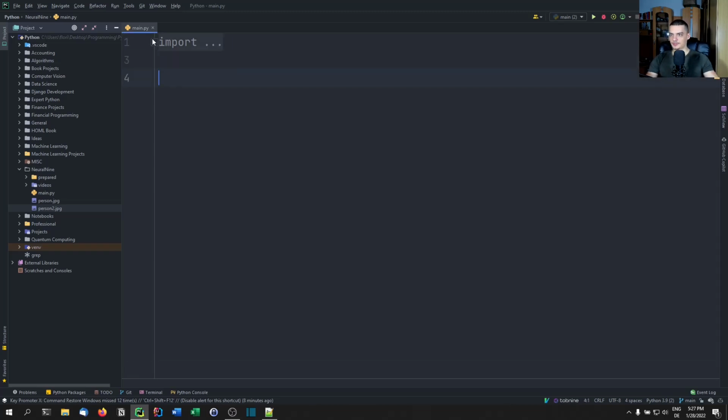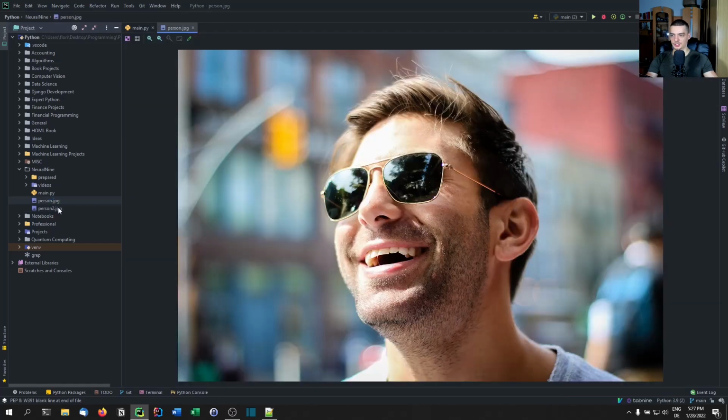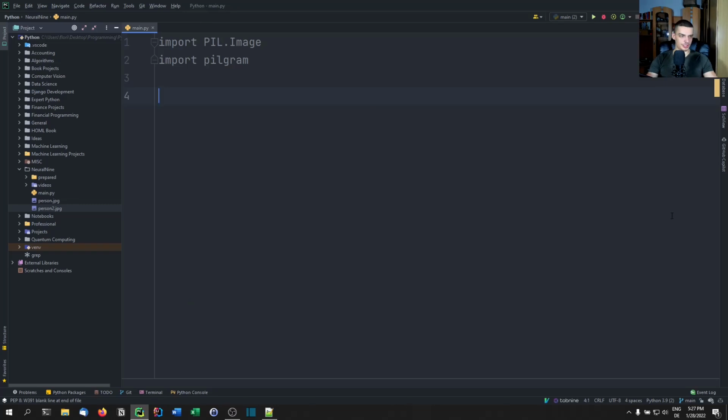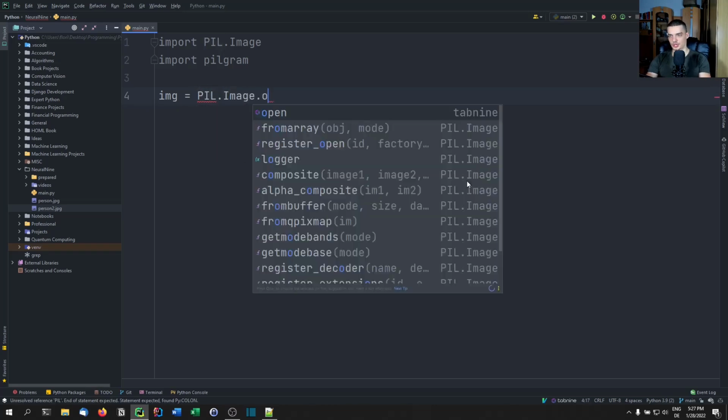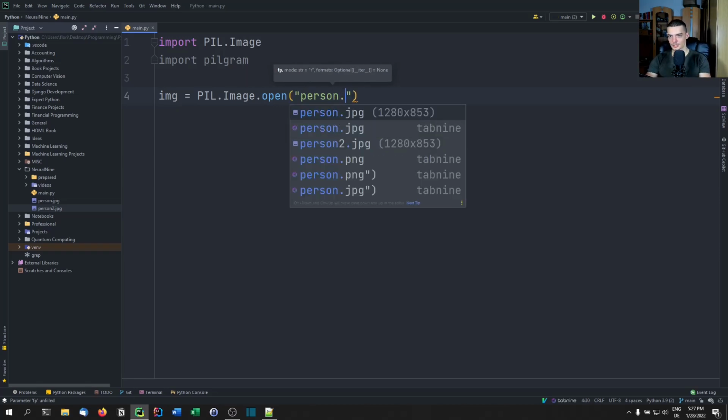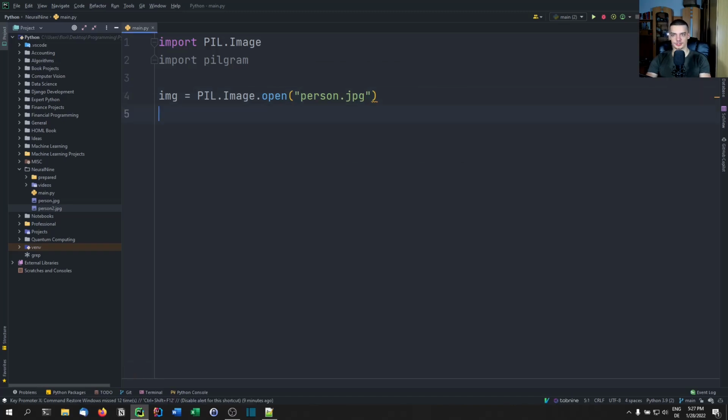So for the examples for this tutorial, I have prepared two images that are copyright free from Pixabay. This guy here and this guy here, those two pictures are what we're going to use to apply the filters and to also change some settings. And what we want to do first is say image equals PIL.Image.open and we want to open the person.jpg image.